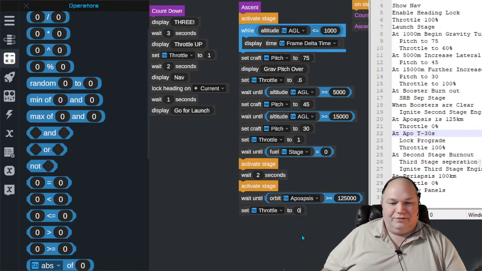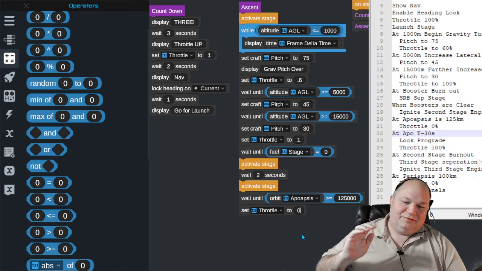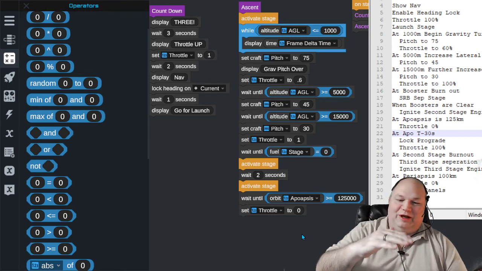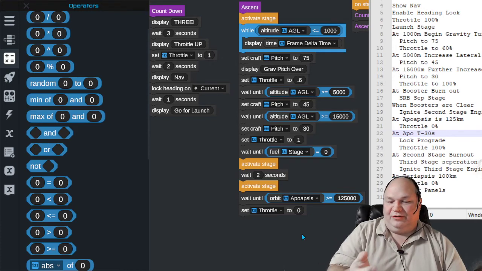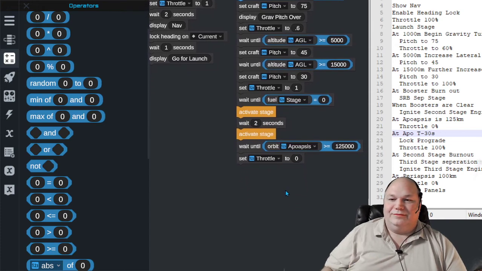So this is all the way up to the point where we've gotten to a good apoapsis. We cut off the throttle and we wait for the apoapsis. In this case they say wait until about 30 seconds before the apoapsis to begin firing. Since I can't really approximate that, I'm just going to do a, well, we could if we did some more complex math.